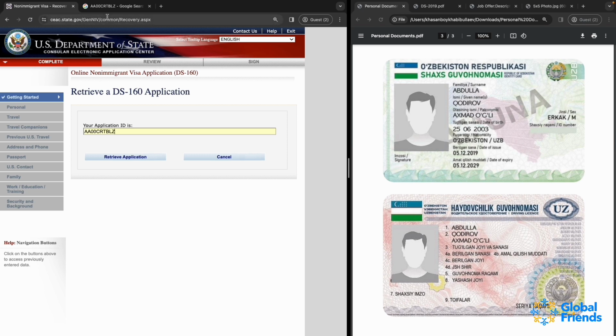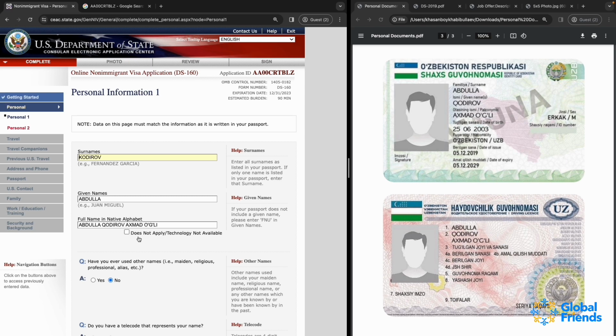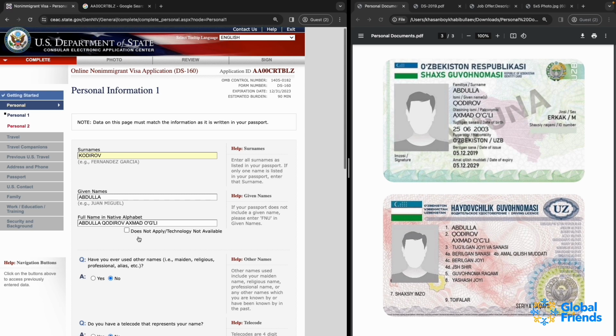Application ID, retrieve application, first 5 letters of surname, year of birth, it's going to be 2003. And the security question that we selected. And there we go, we are back to our application.